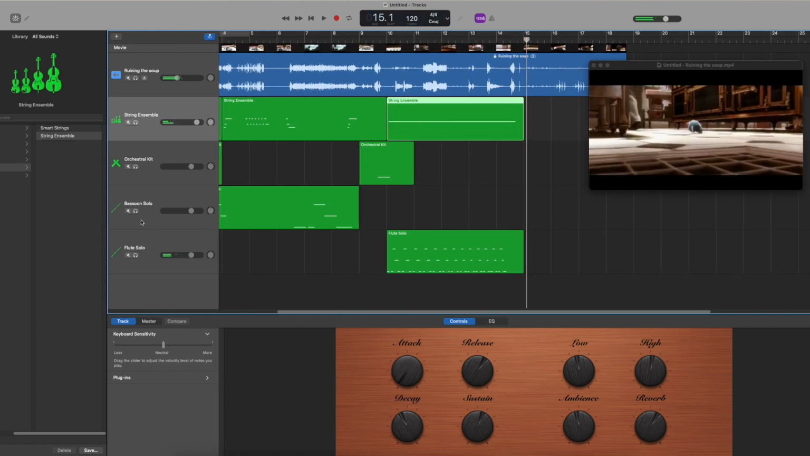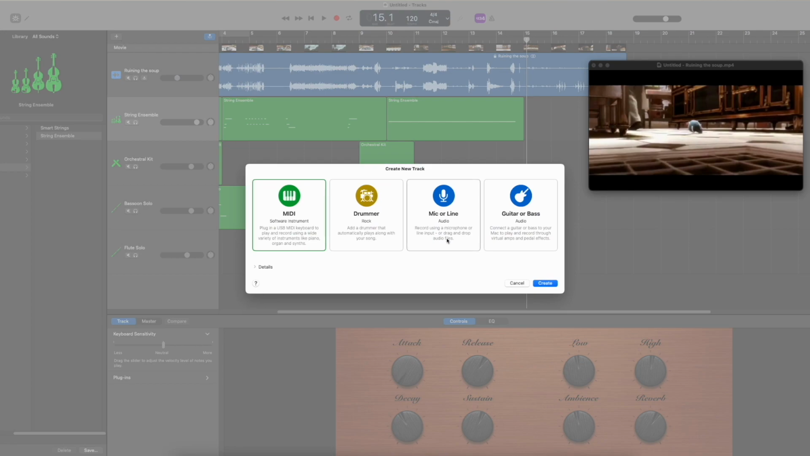There we go. So there's my low note on the strings. I think my flute's a bit loud, so I'm just going to turn that down a tiny bit. Great. Let's try adding one more thing into this. I'm going to make a new instrument here. So plus button for a new instrument.